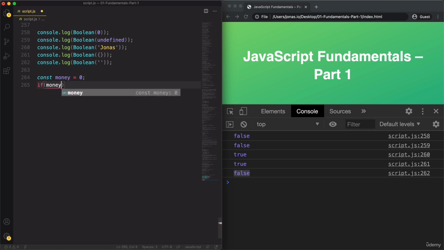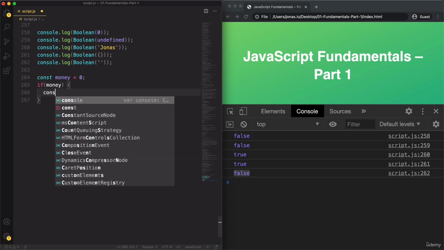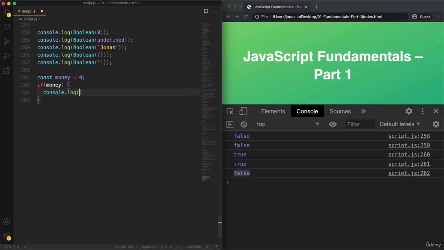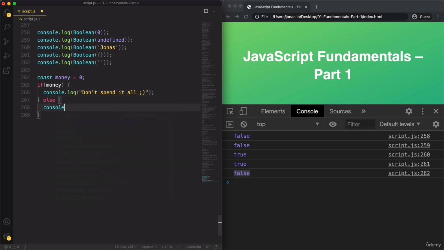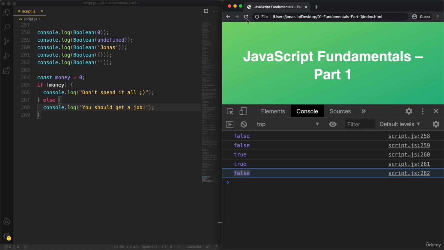So if money, then let's log to the console something like "don't spend it all". And notice how I used the double quotes because in here I have a single quote for the don't. And then we can also do an else block. So for the case that the person does not have any money, then I can just say "you should get a job". Okay, so let's see if this works, and then I'm going to explain to you why it works.